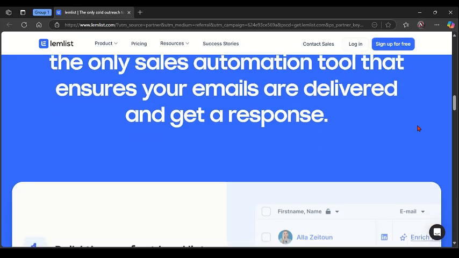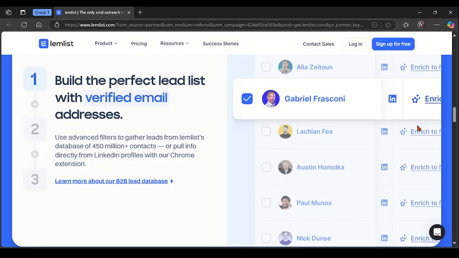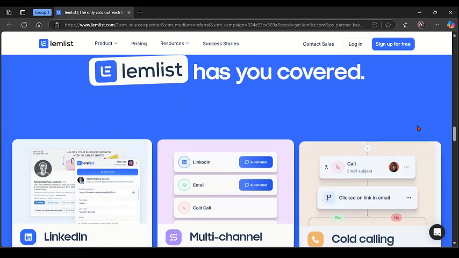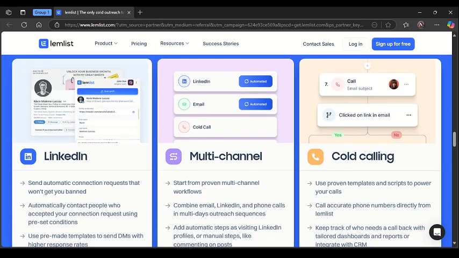You can set up a Lemlist campaign that does all the hard work for you. It's like having your own personal email assistant. Lemlist takes care of sending emails, following up, and keeping track of everything. This way you can focus on other important things.